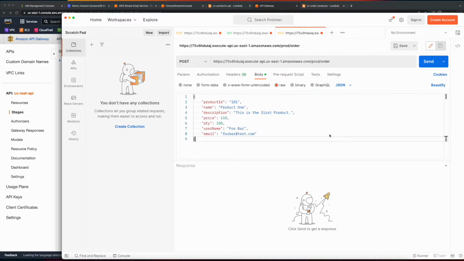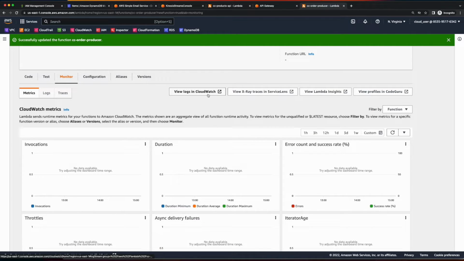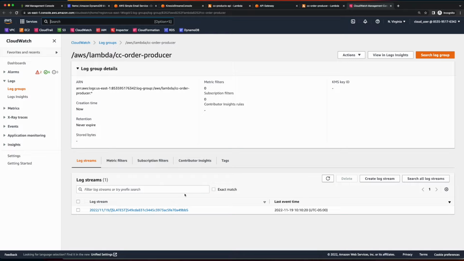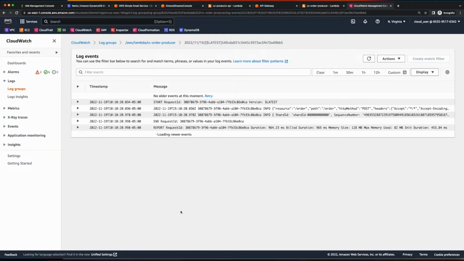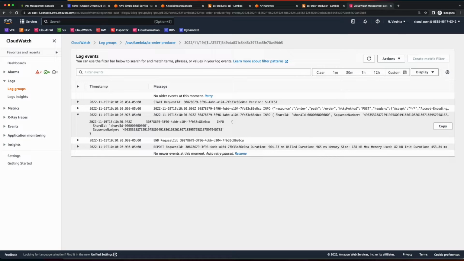Then back in Postman, we could run a quick test with a post to the order API, passing it the data for an order. Then if we go back to our Lambda function, into Monitor, go into CloudWatch, click on the log stream, and here we see the post request coming in, and then it was successfully processed in this shard ID with this sequence number.